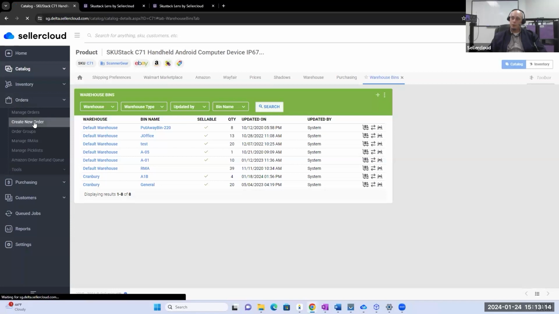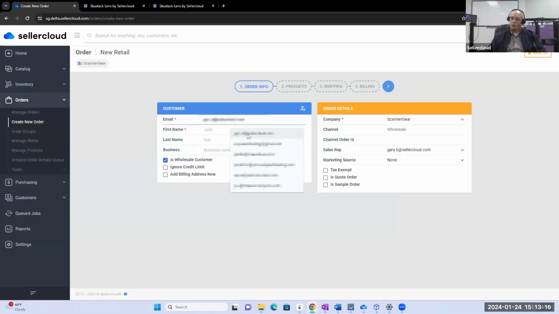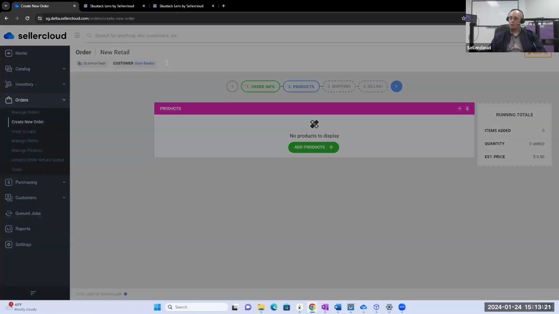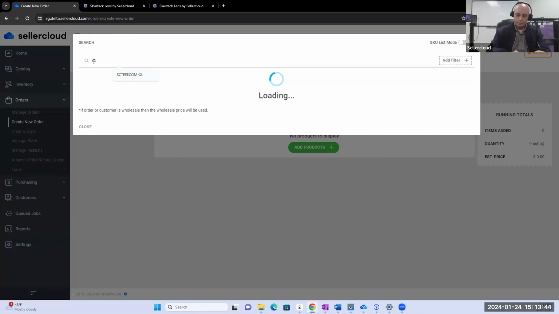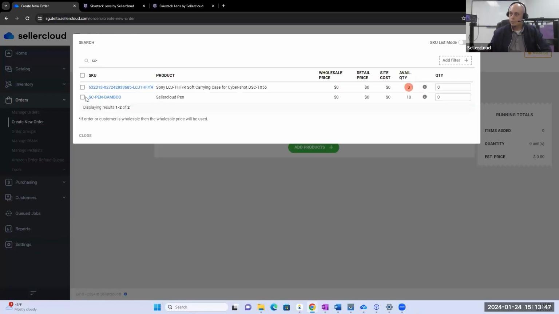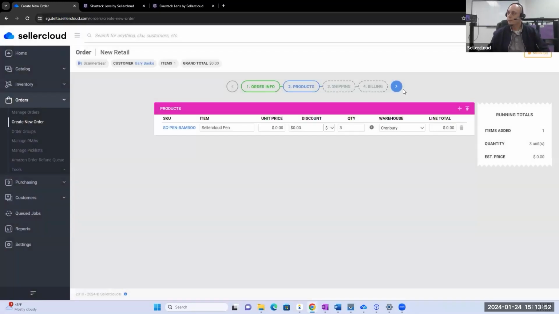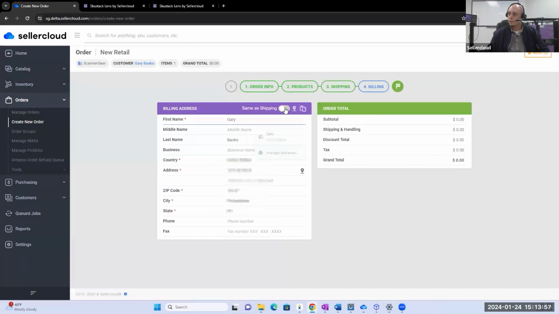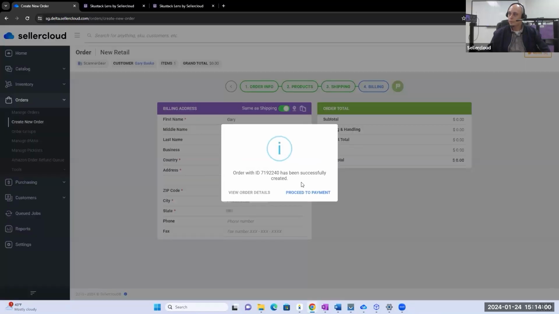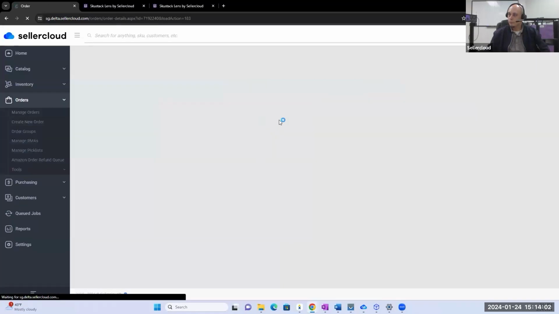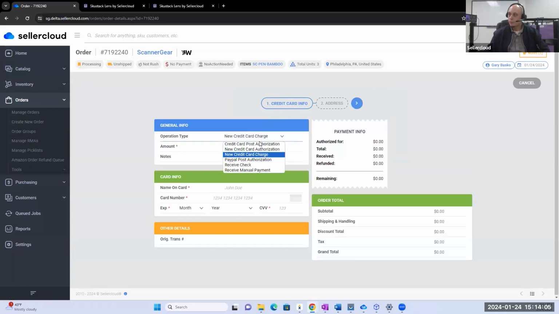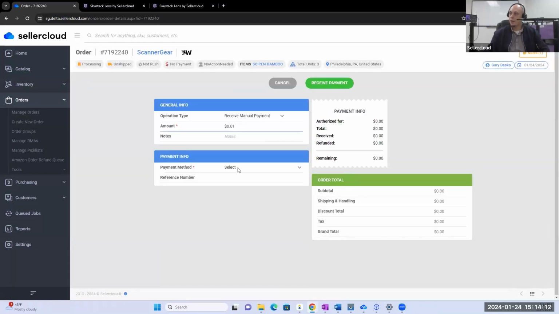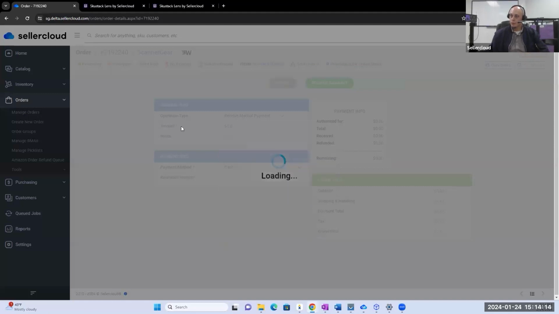Now I'm going to start by building an order in the system. So I'm just going to build a quick wholesale order inside of the system. We'll go ahead and we'll send me some Sellercloud swag. We're going to start adding in our bamboo pen. We'll say, let's add in 3 of these units. Now I have an order ready to go that's inside of the system to be picked.